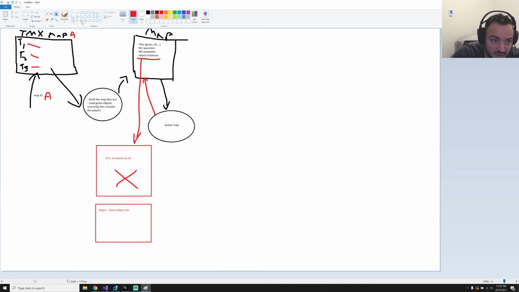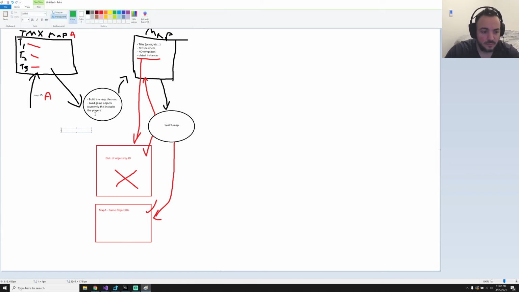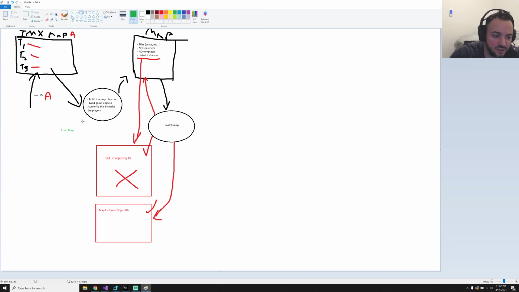So let me just get this back here. So we go write this out, right? So we write that, and then the next step, I'm going to use green now, is we say we want to load map, right? So this is going to be a circle because it's an action. Yeah, I know this isn't proper convention for anything, and I'm using Paint to try and draw a bunch of lines here, so bear with me.